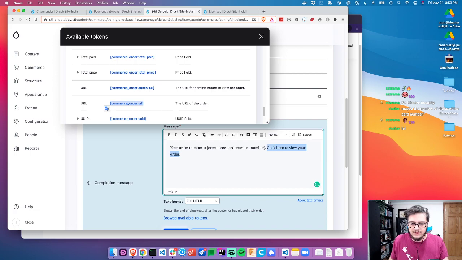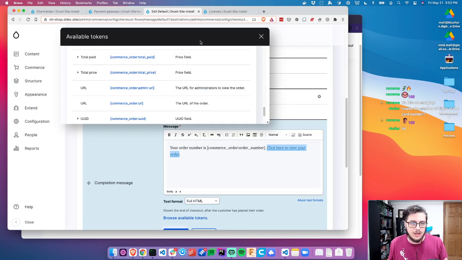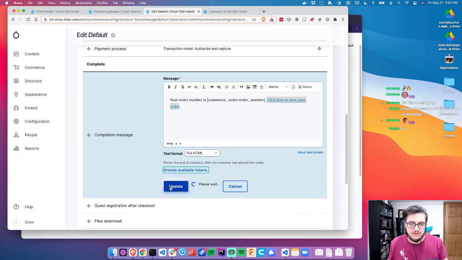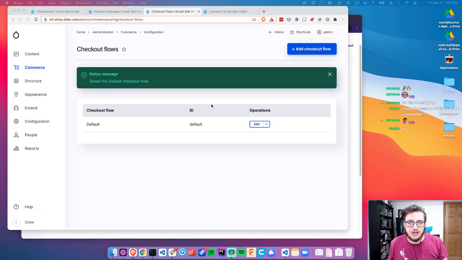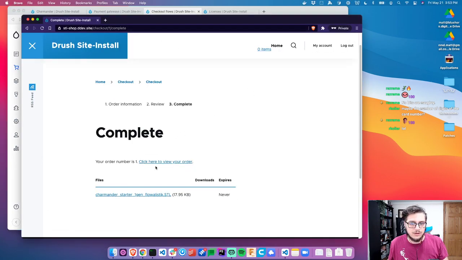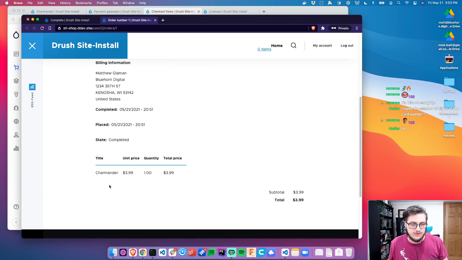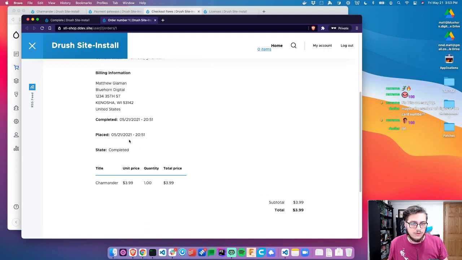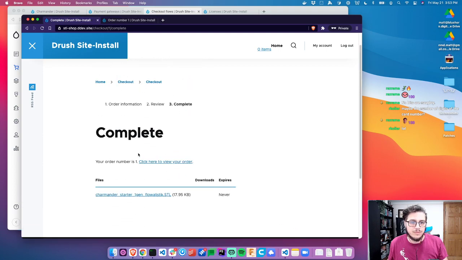And I'm going to highlight the entire click here, because whenever somebody says click here, it's like, do you click on here or do you click the entire thing? I'm going to paste the token in, and close this out. So let's click update and save. So now if I go back and refresh my checkout complete page, I now have a link to my order right here. Status complete. Oh, interesting.